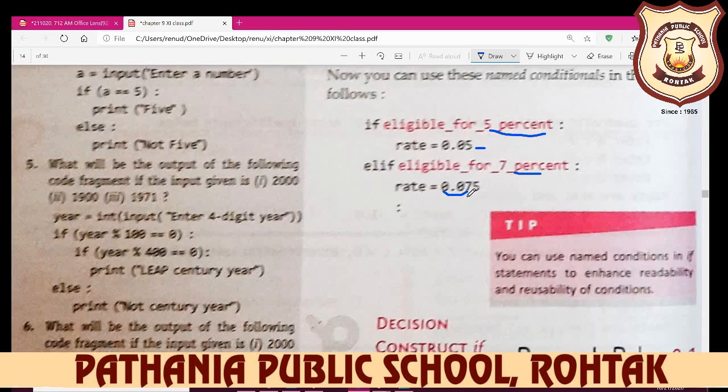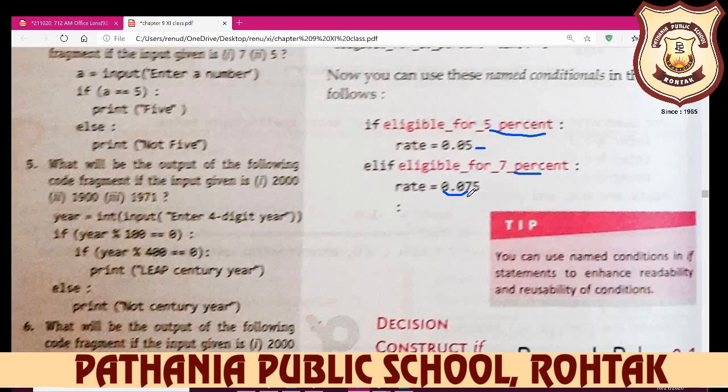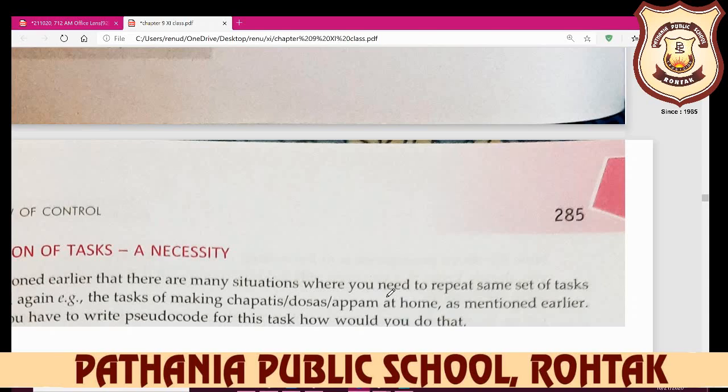So now we add this in eligible for 5%, and this we don't write down again and again, the complete condition, if less than this and greater than this. So we named the particular condition. So you can use a named condition in an if statement to enhance readability and usability of the conditions.